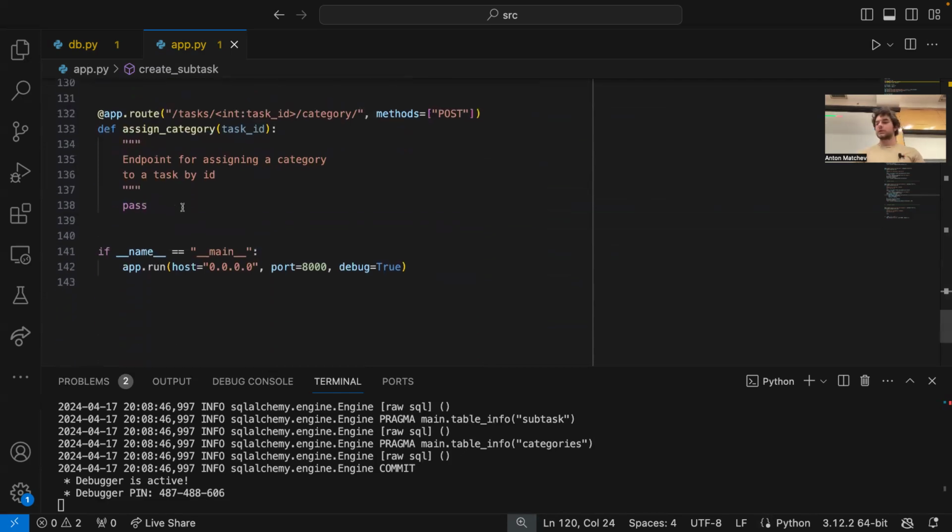Yeah, so there's two things. First, we have to look for the task, and second, we might have to look for the category. Because if the category that we want to assign to a task already exists, we should just use the one that is already existing in the database, right?